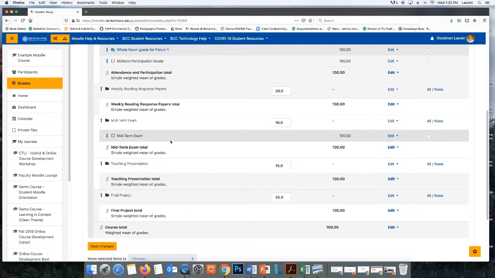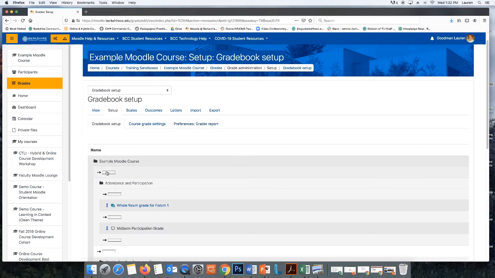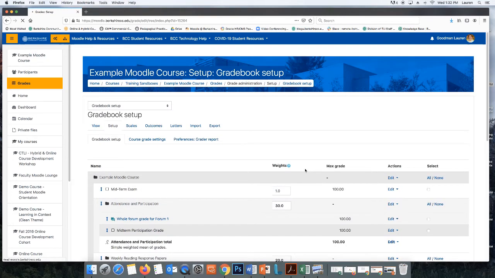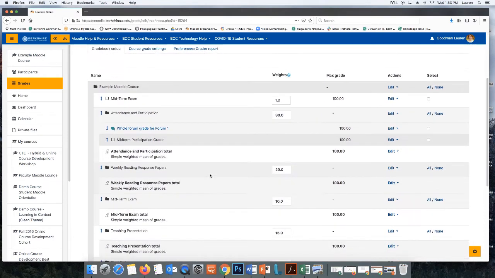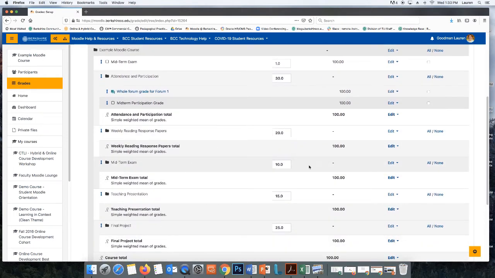So I'm going to show you another way. I have this item, so this is my midterm exam. For now, I'm just going to plop it here in the main, the parent course category. So what I could do is I actually don't necessarily need a category because there's just that one item that represents that whole category. So I can delete that category.